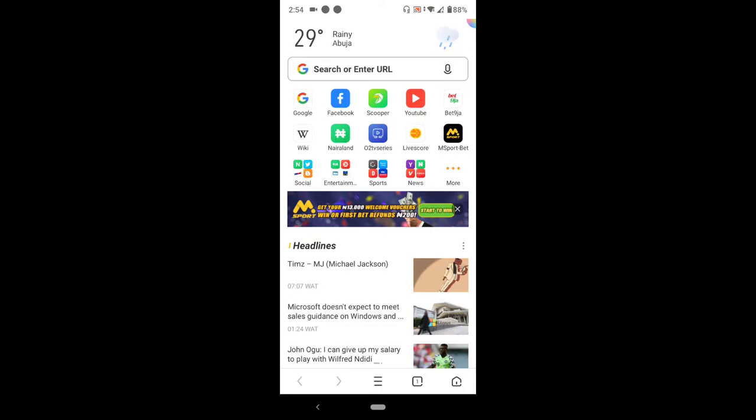Today we are going to be learning how to disable notifications on UC browser for Android. So to disable notifications on UC browser for Android, first of all, launch the UC browser. On launching the UC browser, in the middle you see three stripes. So press or tap the stripes.